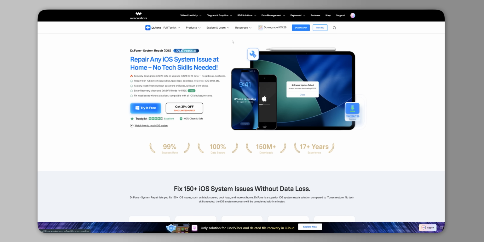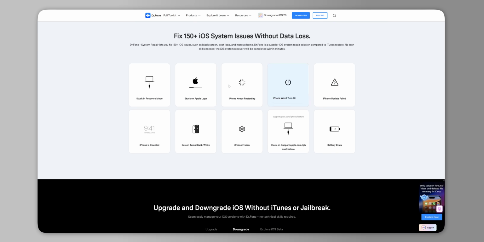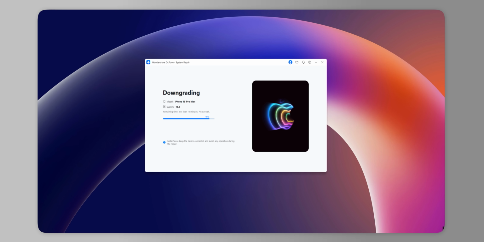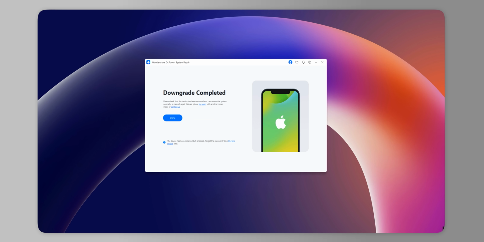And today I'm going to show you guys a really cool tool called Dr. Phone iOS System Repair, which you can use to effectively downgrade from the iOS 26 developer beta to the stable iOS 18.5 release, no matter what iPhone you have.